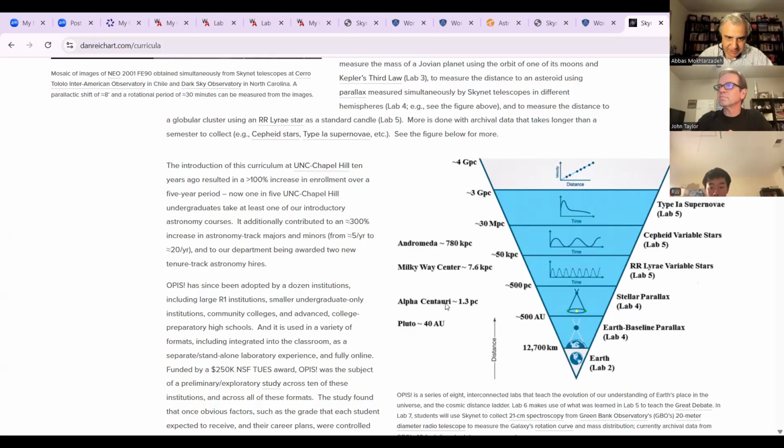For measuring the nearest star to us, Alpha Centauri, about 1.3 parsecs away, we can use this system. We call it stellar parallax. This is the kind of terminology that we're going to use: parallax, variable stars, Cepheids, type 1a supernova, and Hubble law. The Hubble law will mainly be in OPIS 3, but the remaining will be in OPIS 1 and 2.